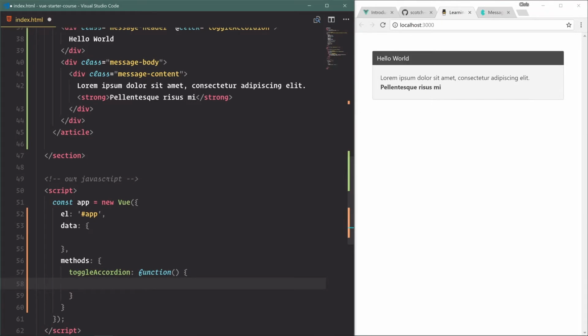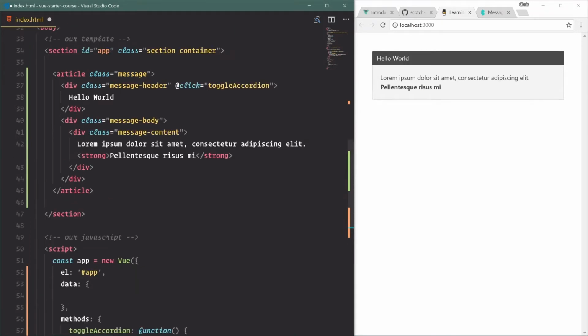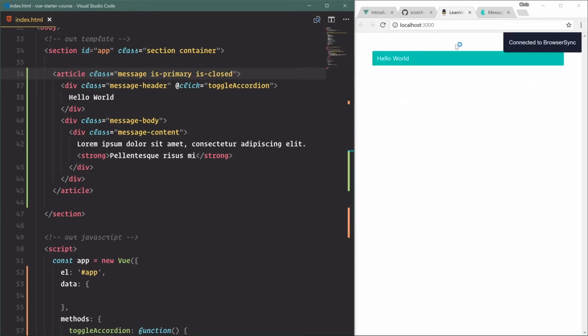And what are we going to do in this function? We have to make sure that we are going to close this message. And to do that, we're going to add that class is-closed. And while it's already open, let's add a class of is-primary so that we get a color. Okay. Now we saved it. Since is-closed is on here, it closes itself. And if it is removed, it opens itself.